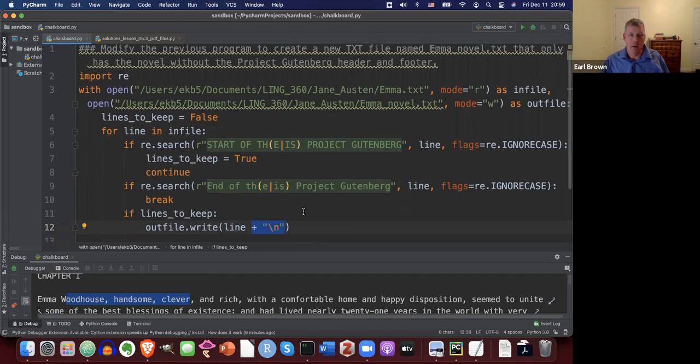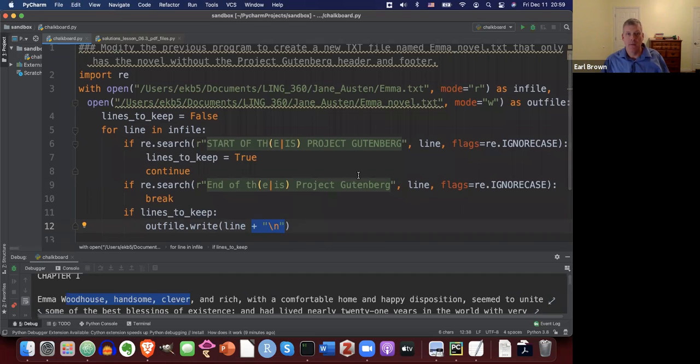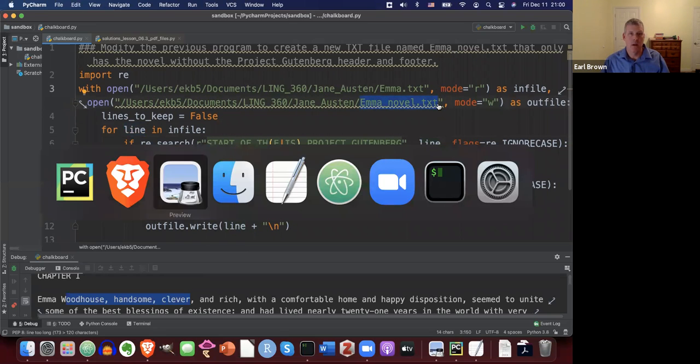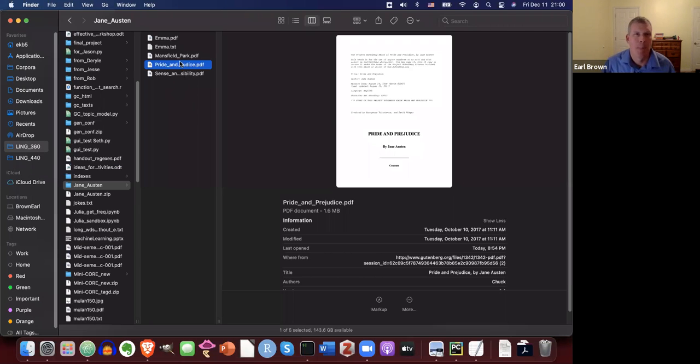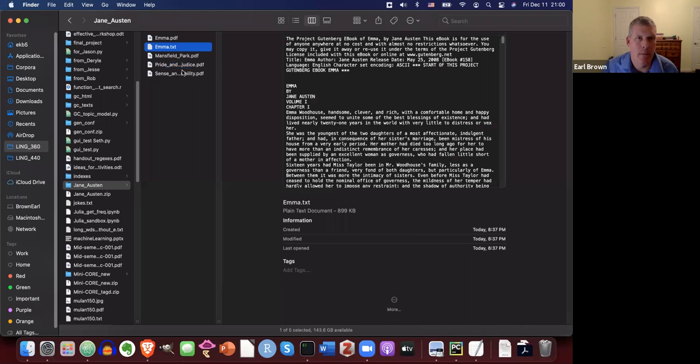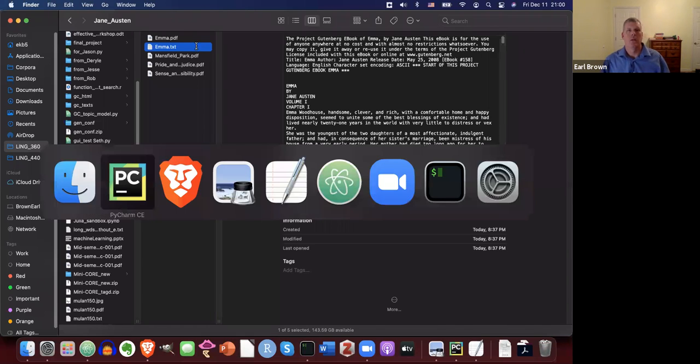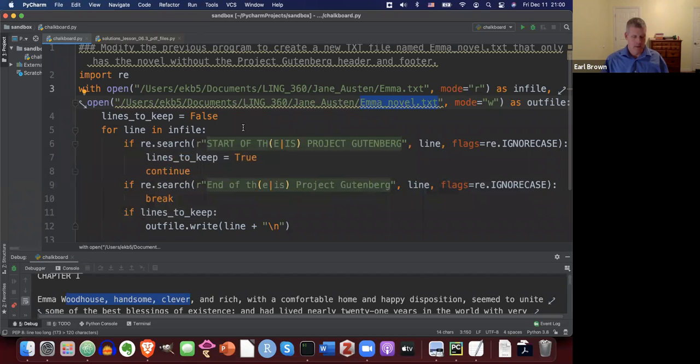And that's it. So after I run this, I should get Emma underscore novel.txt in the same directory that we just saw a second ago. I'll bring it back up. All right, so we created emma.txt a minute or two ago, and now we should have another new txt file in here called emma underscore novel.txt. Okay, so let's go ahead and run this.